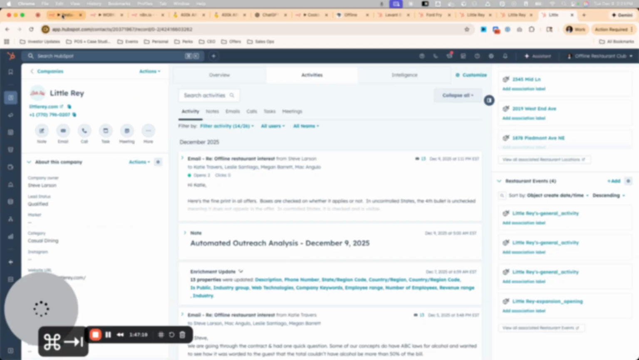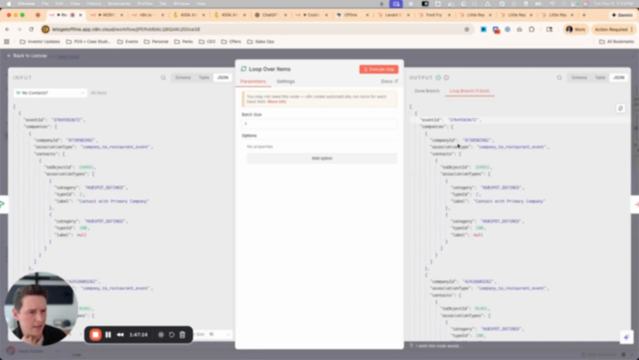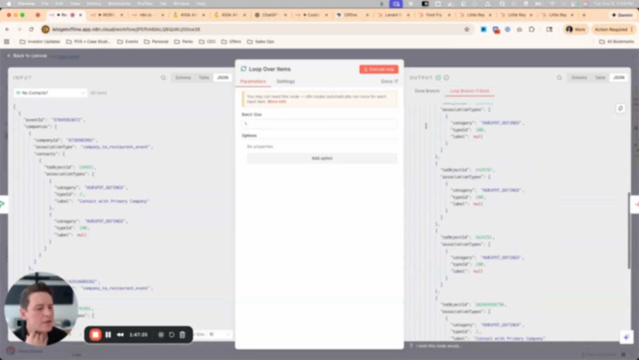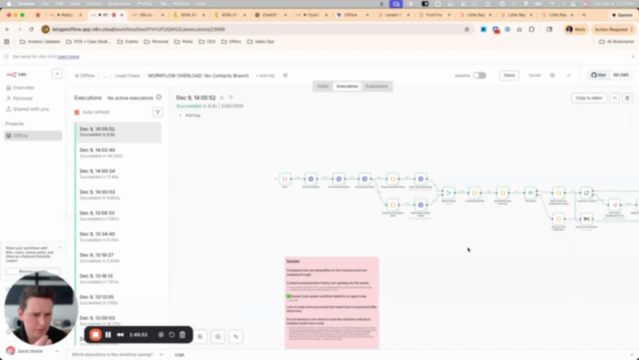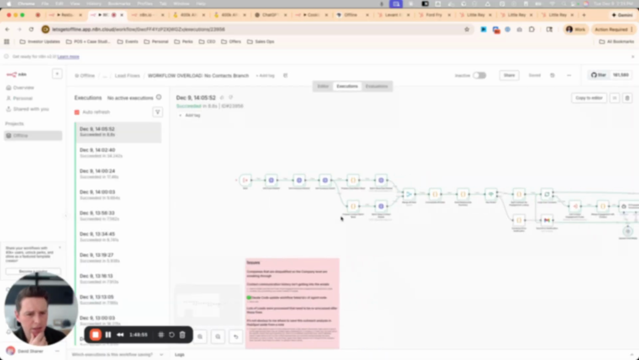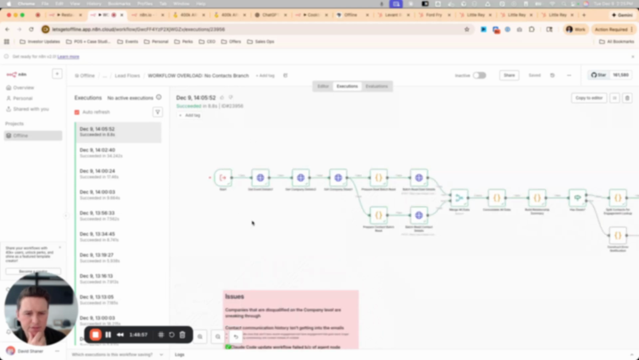So this is the event that went through, and if I look at the companies array, you can see multiple company IDs. So now I've pinned down the issue even further. I know that at the start of this workflow, we're getting the details of the event, but we're only getting the details of one of the companies.